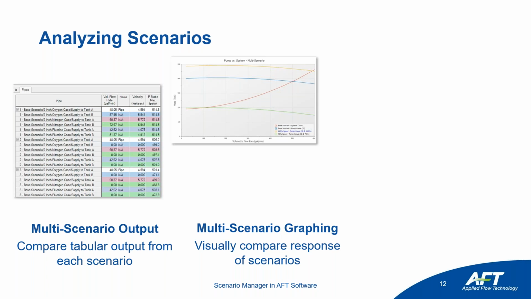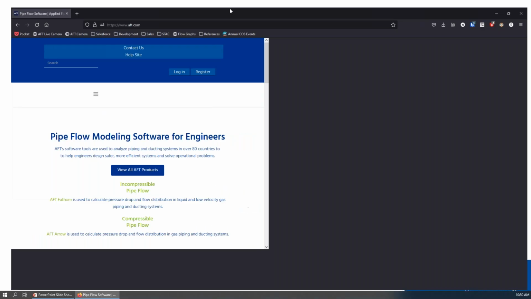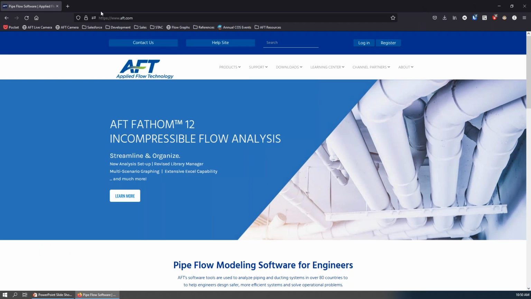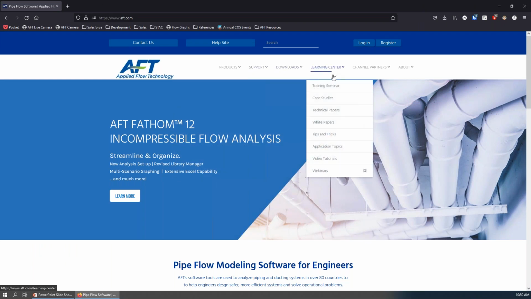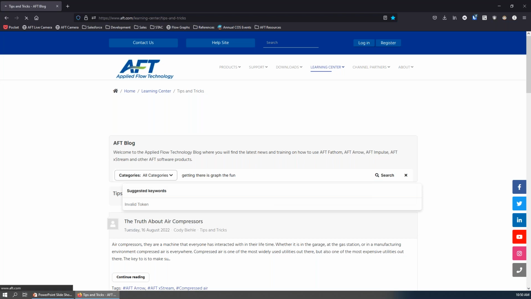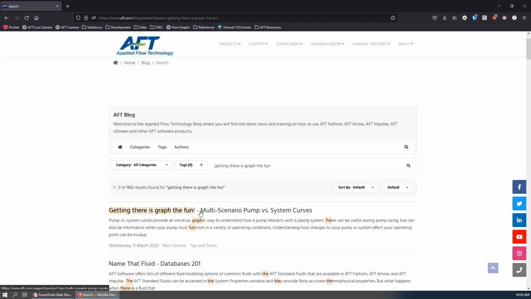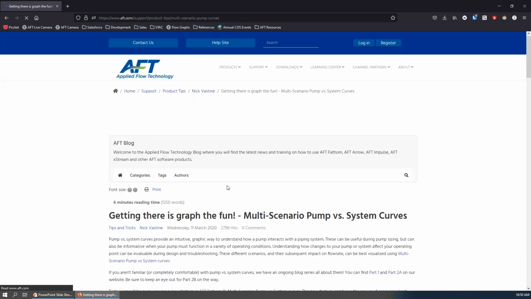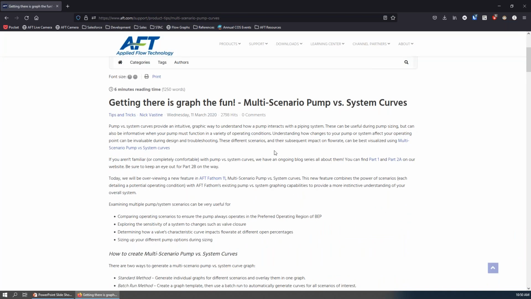Let me pull it up real quick, where I've written a tips and tricks blog. So if you go to AFT, you go to the Learning Center, tips and tricks. The name of the blog that I wrote is Getting There is Graph the Fun. Is graph the fun, because you're making a graph, get it? And if we search it, this will take you through the steps to make those multi-scenario pump system curves.